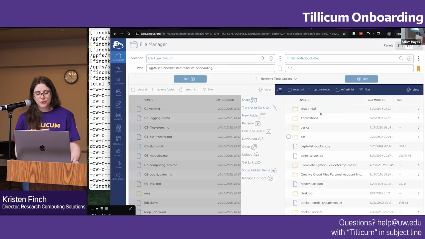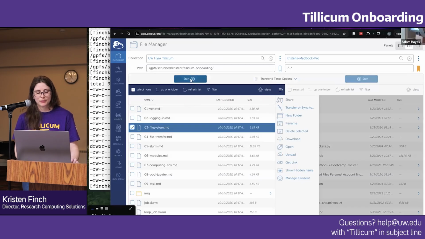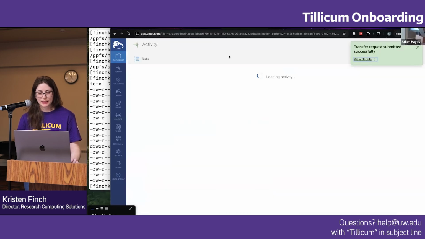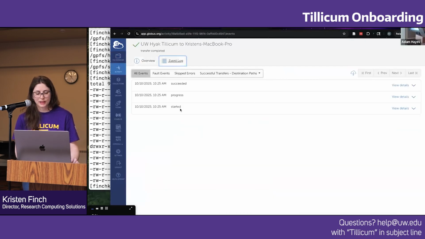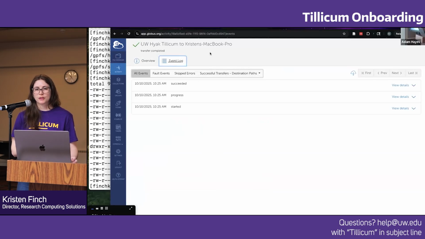But it allows me to do the same thing. On the right panel, I have the home directory of my personal laptop, and I have Tillicum on this side. If I want to transfer this markdown file from Tillicum to my laptop, I just push the start button, and it tells me that the transfer is started. I can go to the details, look at the event log. It's already succeeded, and I've gotten an email about that, and I won't show you my messy inbox to prove it. So that is the way that I recommend to transfer anything to and from Tillicum.